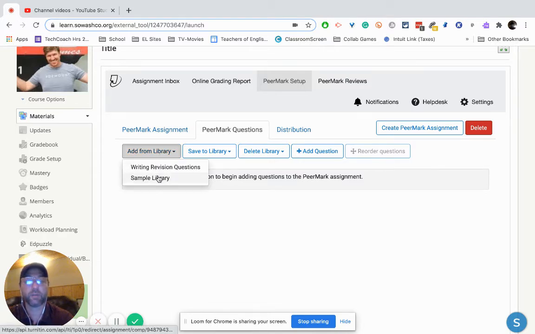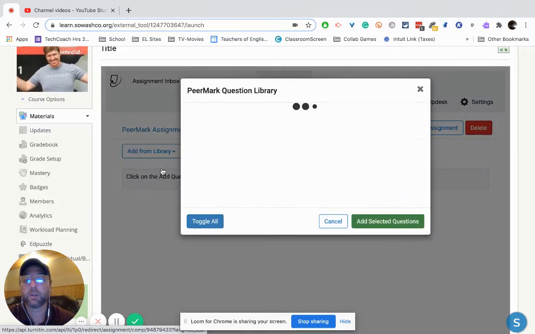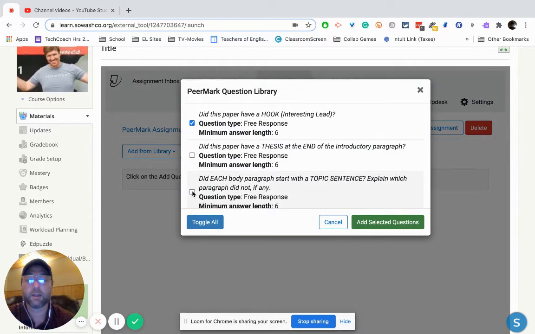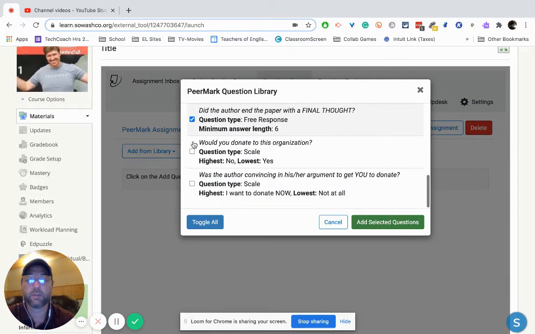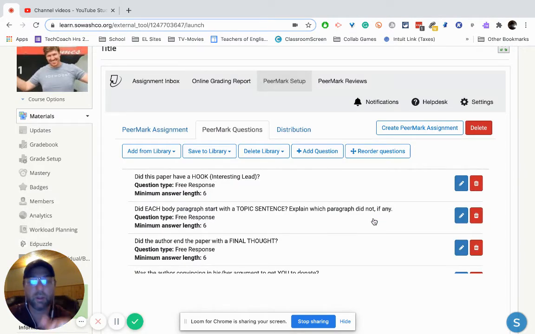I've got 2 sample libraries by default in there from Turnitin. So you can actually pick and choose from both. Let's say I like some questions from here and I like some questions from here. You can add from either library. But I'm going to click on revising. So let's say I want these. We've been talking about these last week, and so I really want them to focus on those questions. I click Add Selected, and now there they are.